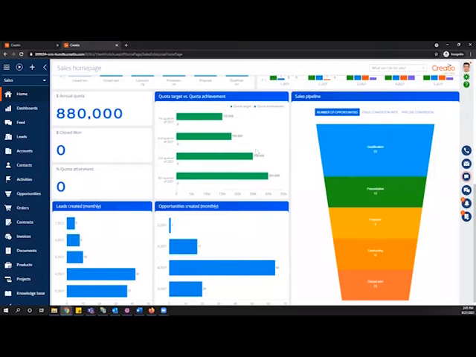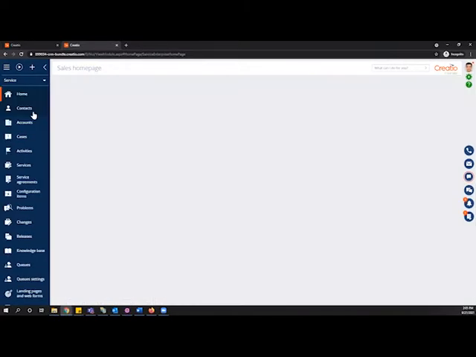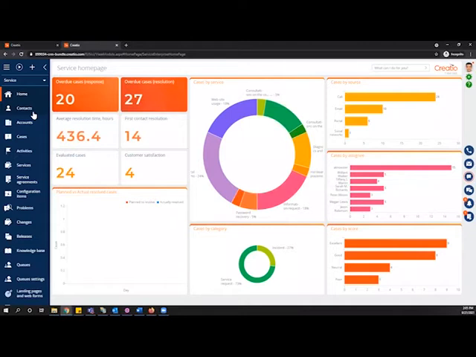So you've got a breakdown of your opportunities and leads, what's in your sales pipeline. I feel like the services one is actually really helpful as far as getting a big picture view of what's going on with cases. These nice donut charts are pretty great as far as displaying the values as you mouse over them.